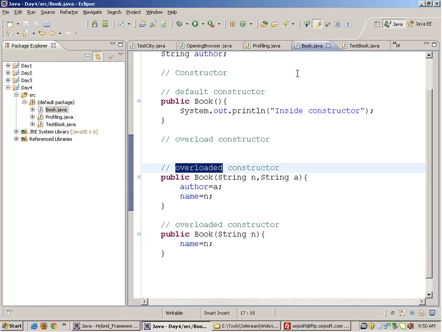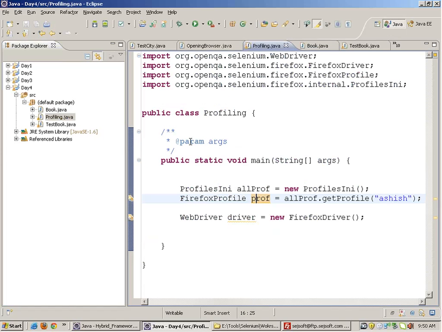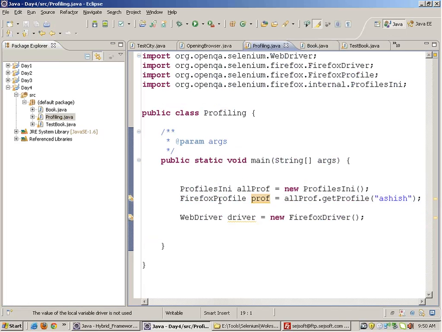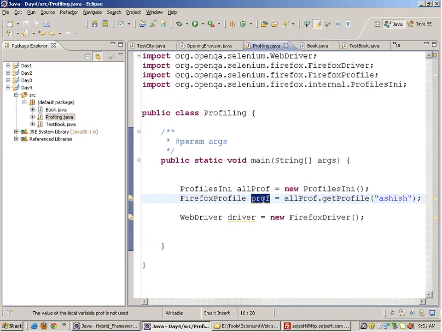Okay, so if you look at your profiling.java, let's come back to the original problem, that is, I need to tell WebDriver, when you start the Firefox, start it up with this particular profile. This profile object is of the class Firefox profile, which is an inbuilt class, right?